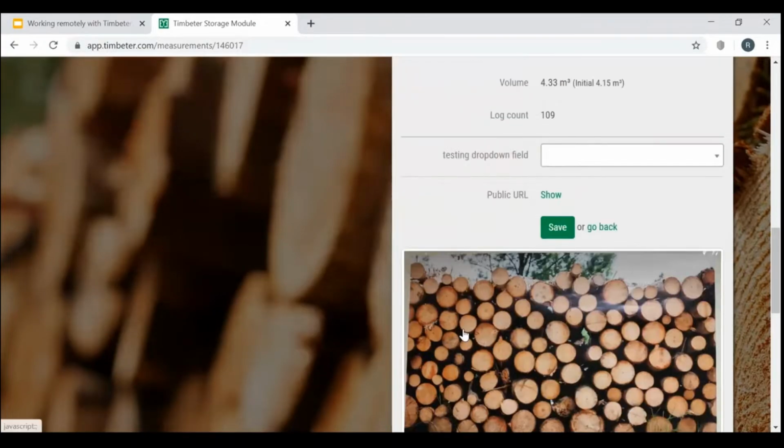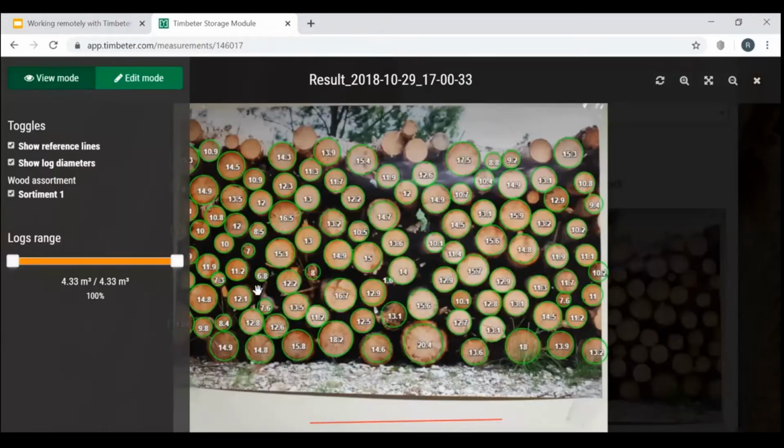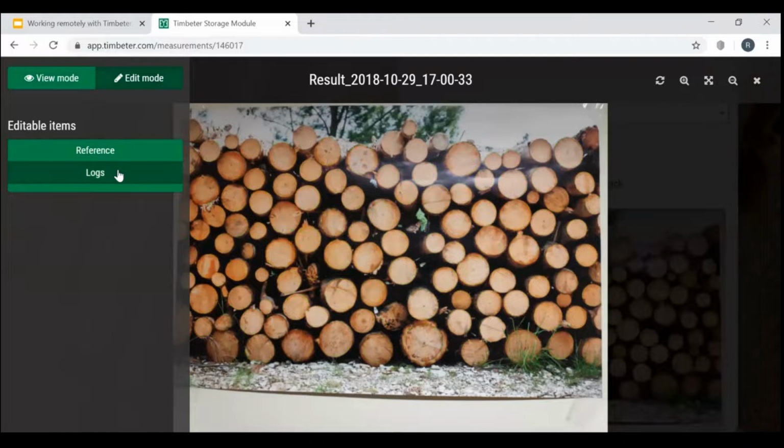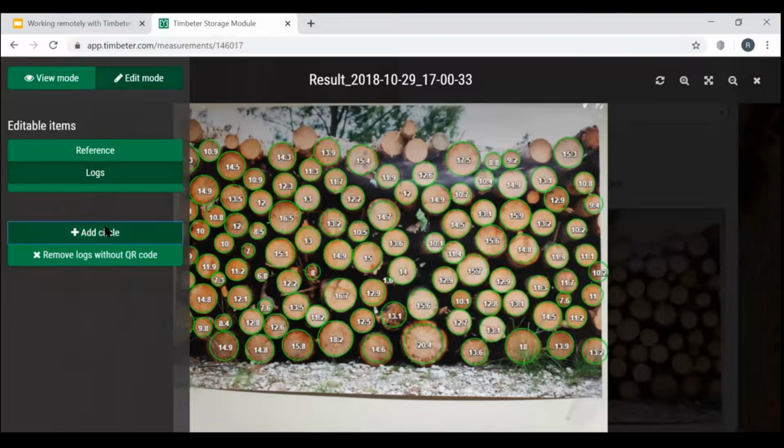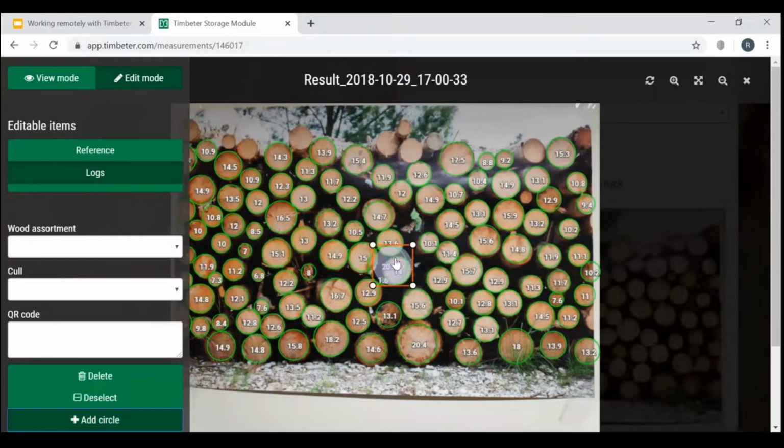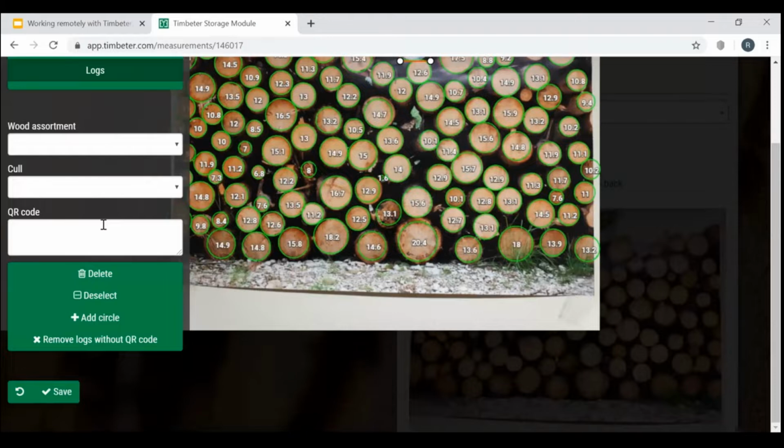You can see that this is an example. So basically, for instance, if you want to edit, you can also edit some logs. You can add a circle, you can move the circle somewhere, you can make a different size. And it's really easy. You can add the assortments, the colors, if you have a QR code, and save.